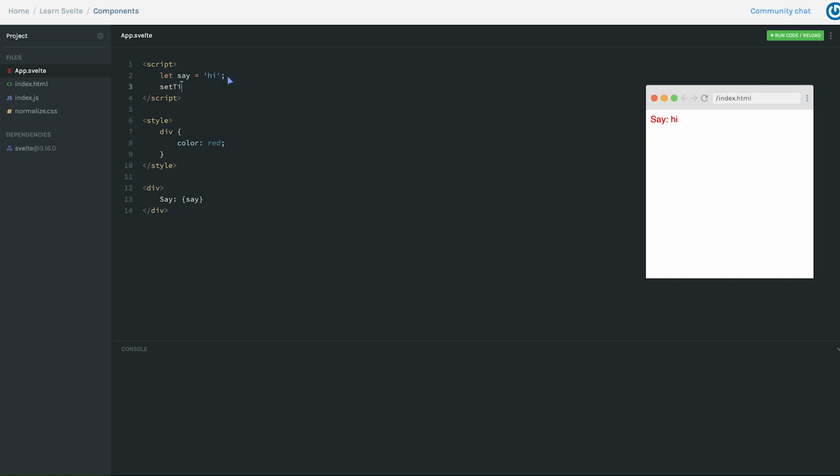And if I want to change the state, I can do set timeout and say equals bye. So after 1 second, it'll say bye. And let's see what happens. Say hi and bye. So that's how easy it is to change the state of your component.